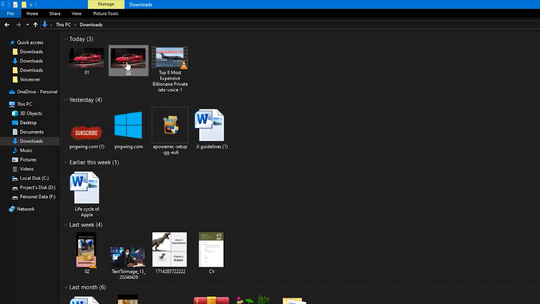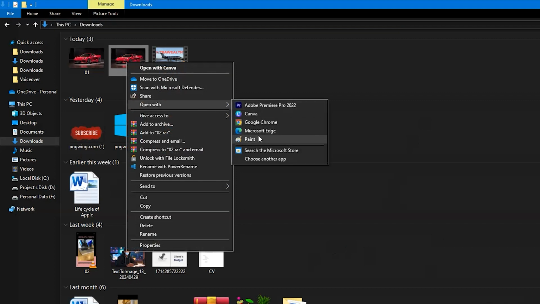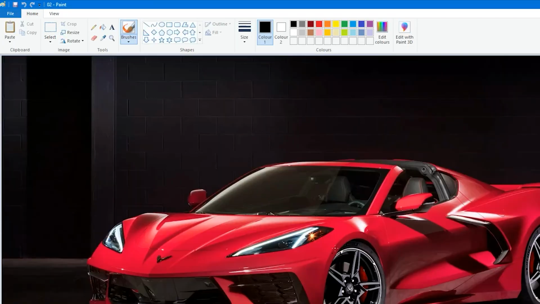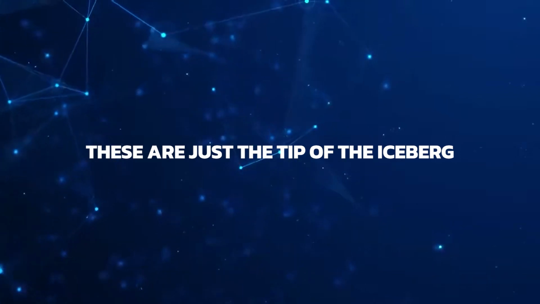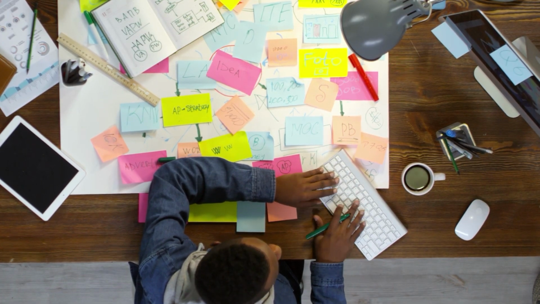Voices of the Windows world, rejoice! Resizing images is now a breeze. And remember, these are just the tip of the iceberg. There's a sea of other options out there waiting for your exploration.